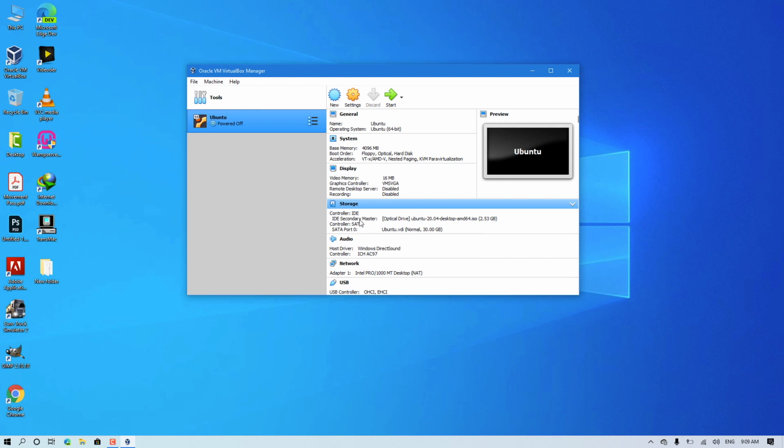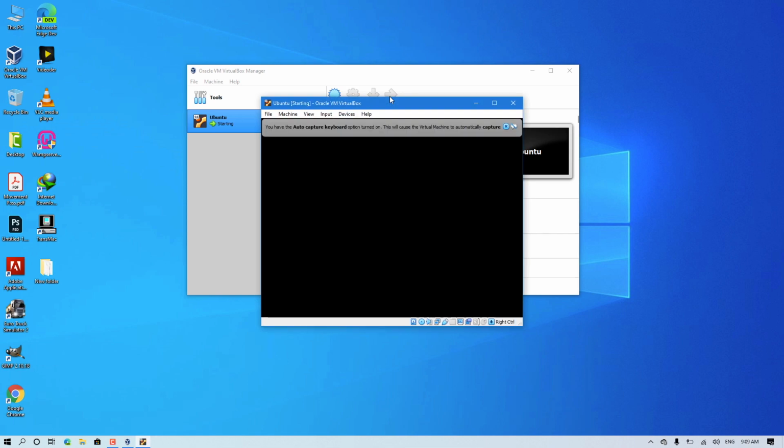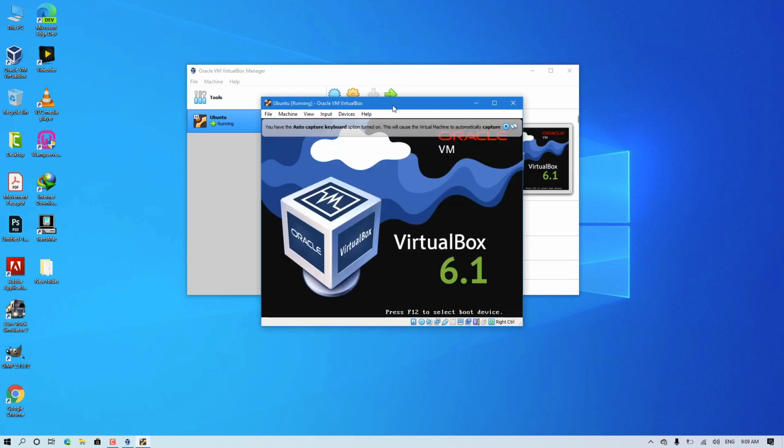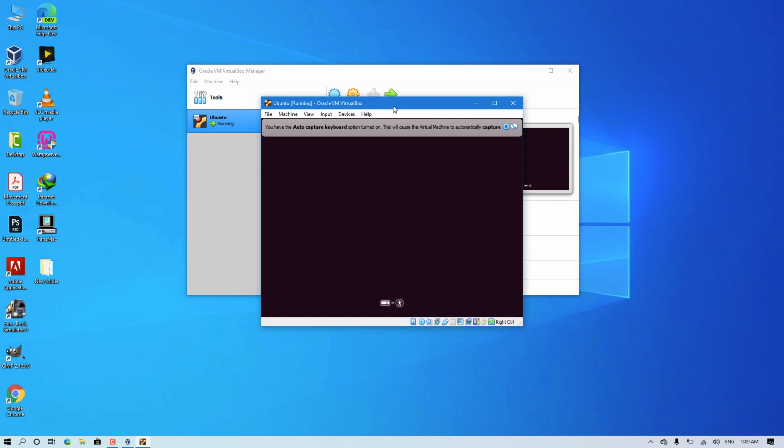So now as you can see, our optical drive has been loaded with the Ubuntu operating system. So now we have an Ubuntu virtual machine with 4 GB RAM and a 30 GB hard disk. So now it's time to start the virtual machine. Just click on start. It will load like a normal computer, but the only difference is it is running inside a Windows operating system. Now as you can see, Ubuntu is loading.